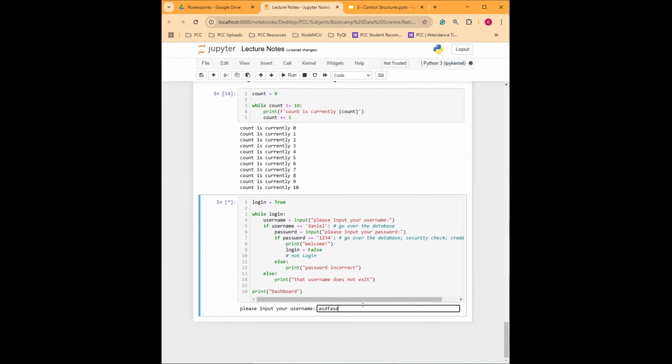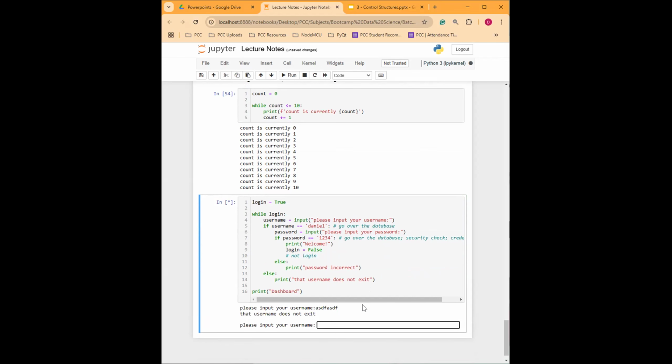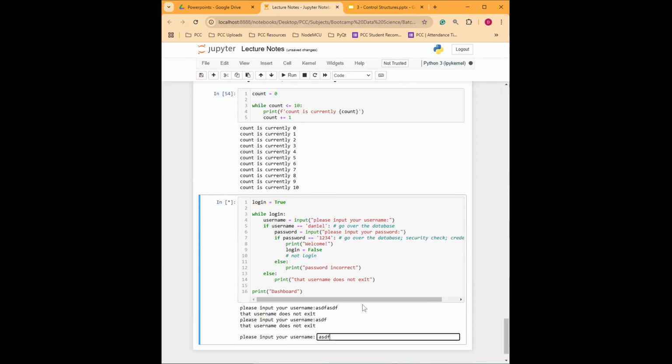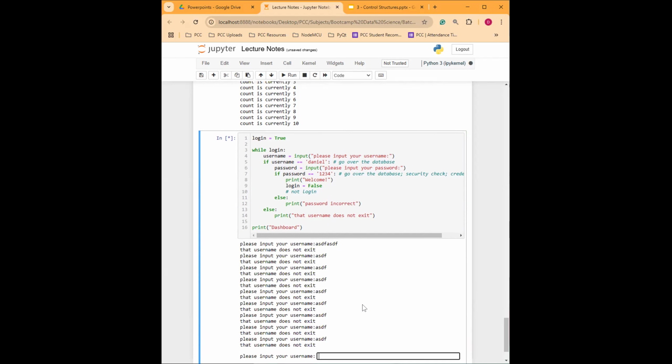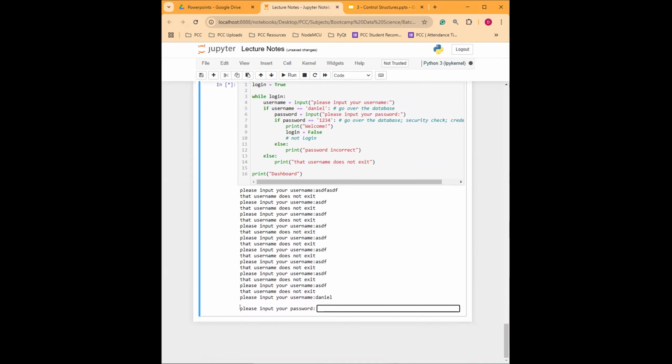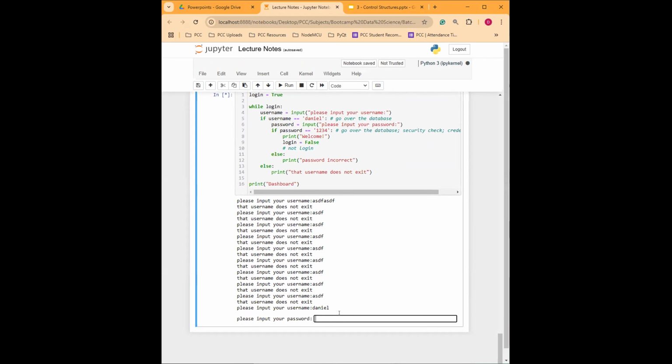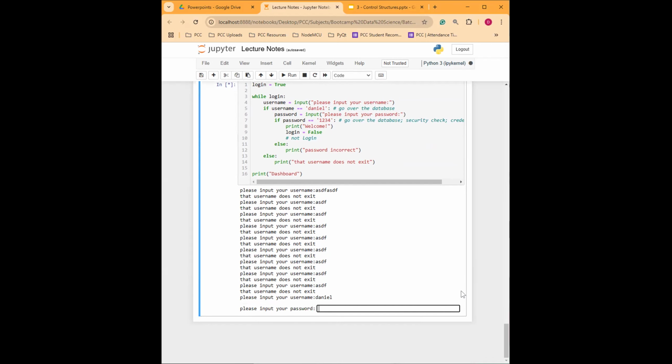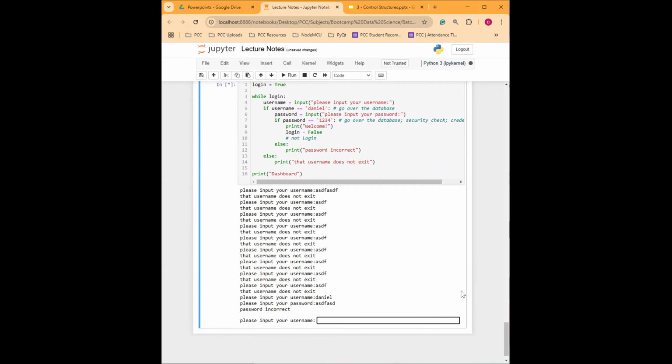Okay, please input your name. Let's give it a wrong answer for now. All right. And as you can see, the username does not exist. It will ask me for another username. Okay. So I can keep on doing this and it will just keep on repeating the same thing. It's going to keep on asking me for my username until I give it the correct one, Daniel, for example. Now it's going to ask me to please input your password. So let's try this one out. If I give out the wrong password, it's going to ask me for my username again, right? So, so far so good.